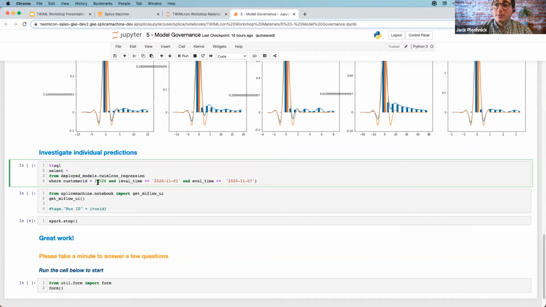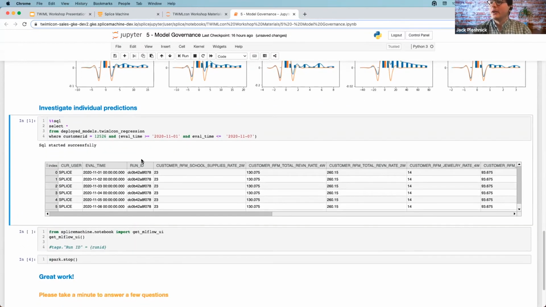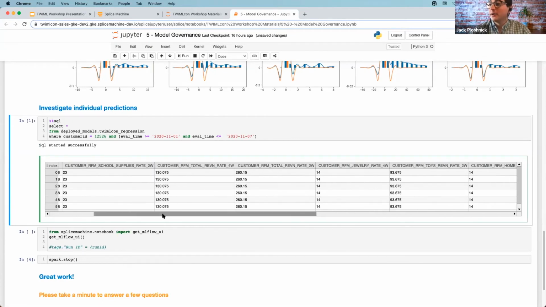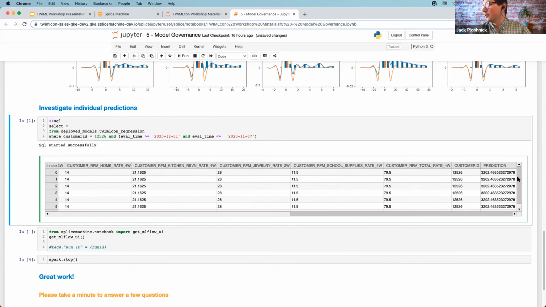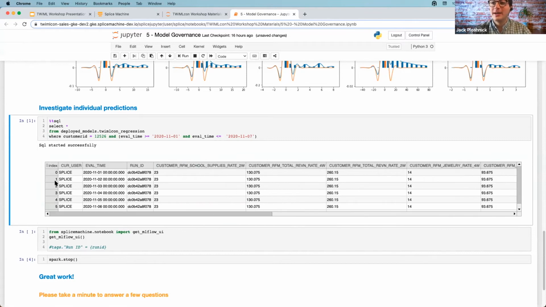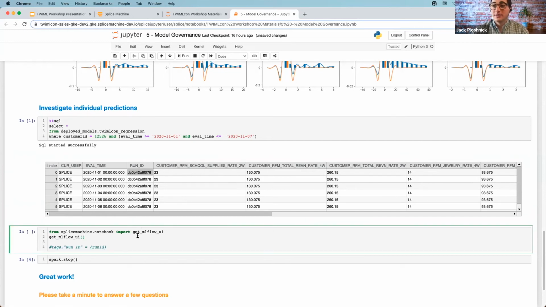So in this case, we have a particular customer ID that we care about. Maybe that's the one the regulator is interested in. And then the time, right? In this particular week, what predictions were made. Give this just a moment. And we can see every prediction that was made at these various points in the past. What features went into the model, what predictions were generated. In this case, they're all the same, but you can imagine them being different. And who asked for the prediction, as well as what model was used to make this prediction.